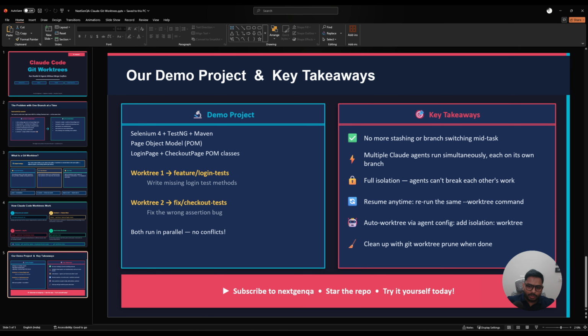So let's try to understand this with a complete project. I have created a simple Selenium 4 plus TestNG and Maven project. It's a simple page object model with one login page and one checkout page. Then we will create two worktrees and run both of them in parallel. You will see that there are no conflicts as such, and Claude will work flawlessly in both worktrees.